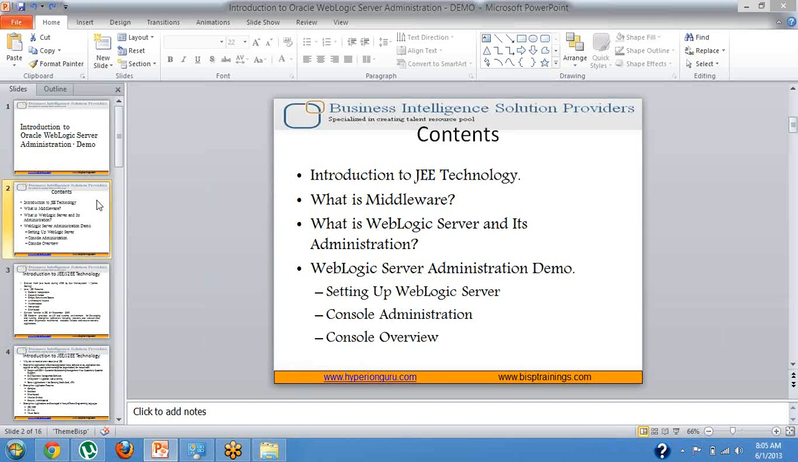And we'll be setting up the Weblogic server that we'll be installing, and we'll be creating the domain, and we'll be looking at the console part, and we'll be discussing a few of the components of the Weblogic server. Okay, let's start.